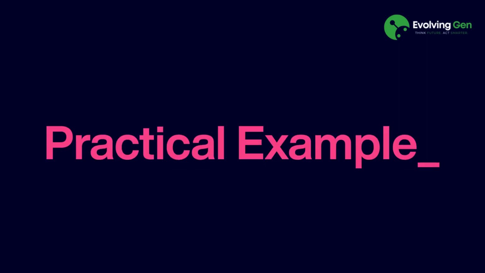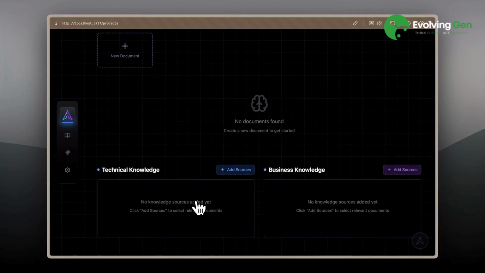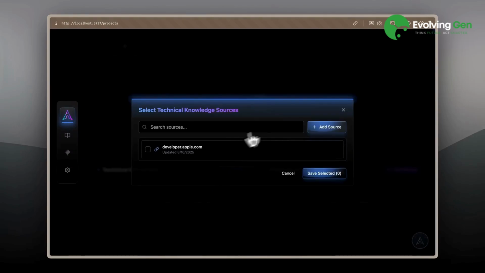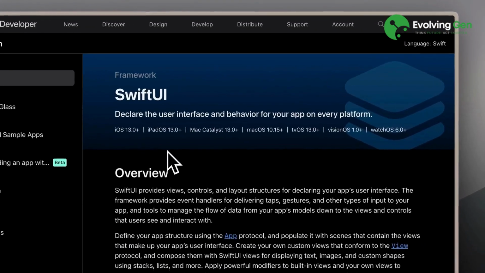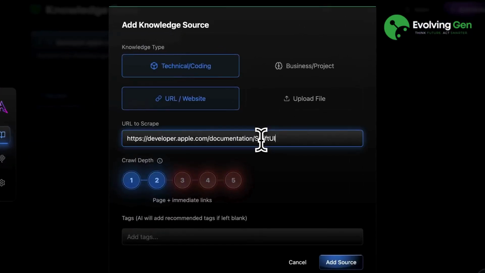Here's a practical example. In my test project's docs section, I can add project-specific sources. Say I'm building a Swift app and Liquid Glass UI just released. LLMs don't know about it yet. The solution is feeding Archon the SwiftUI documentation. I added the docs to the knowledge base, set the crawl depth to 2, which is optimal, and let the crawler process everything. The crawler works programmatically. It follows every link on the site, navigates through menus, enters each page, and extracts all information systematically.